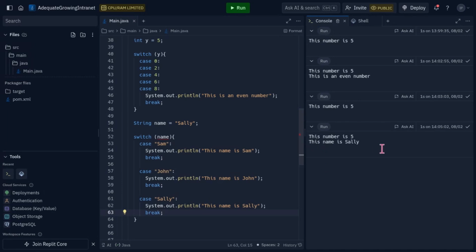It prints out "this name is Sally" because this string name equals Sally matches this case, so it's going to print out this code.